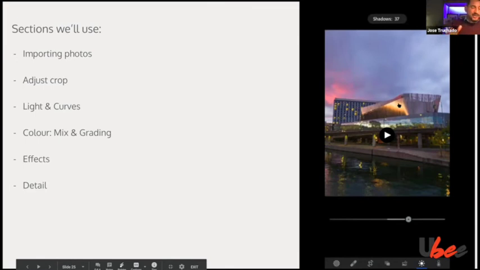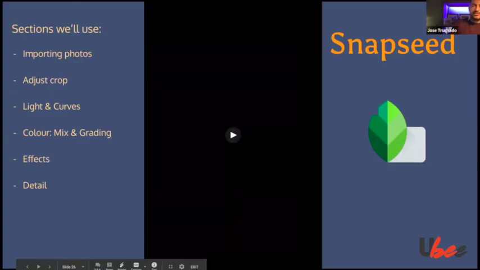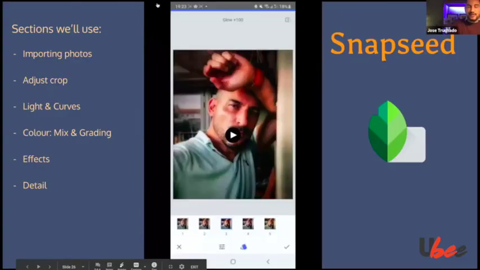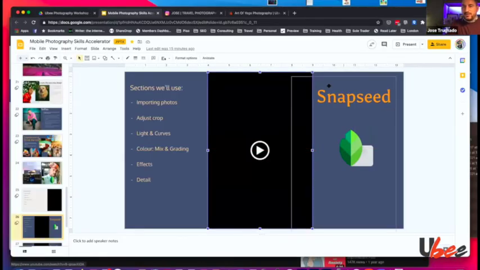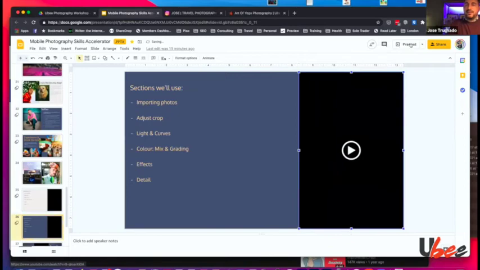I know it's complicated and it's really difficult to show this in such a short time, but I hope at least I spark your curiosity for you to start experimenting with Adobe Lightroom, because it will make your pictures look a lot better. The next app that I'm going to show you guys is Snapseed, and I'm going to move the video to the side so I can control it better.